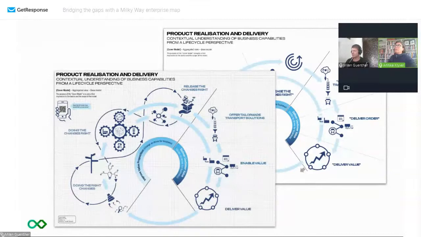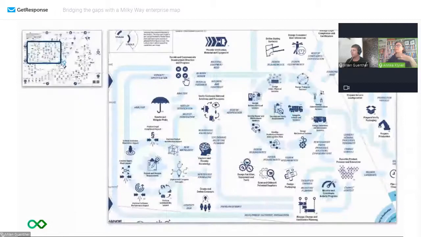So we have the areas of doing the right changes, doing the changes right, release the right changes, and then we jump over to the external market where we offer tailor-made transportation solutions. We enable the value through our production and creation of the vehicles and the systems surrounding them. And then the customers get value from using our products in the section down to the right. So this is the overview.